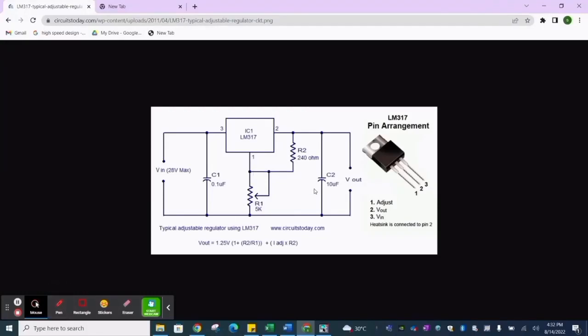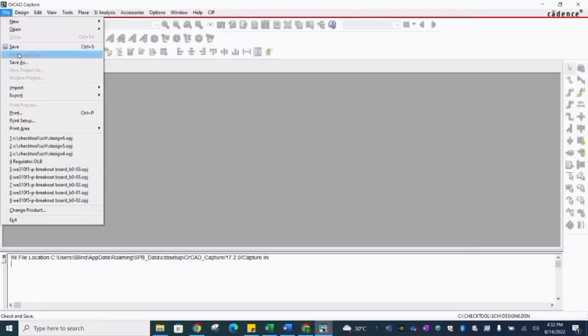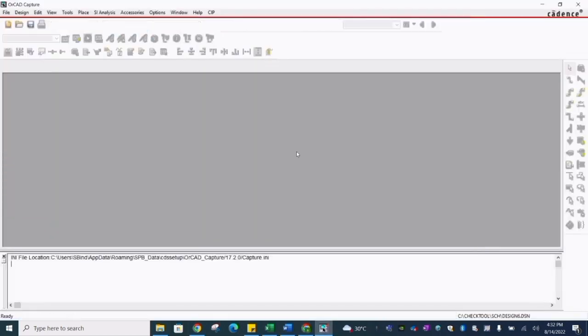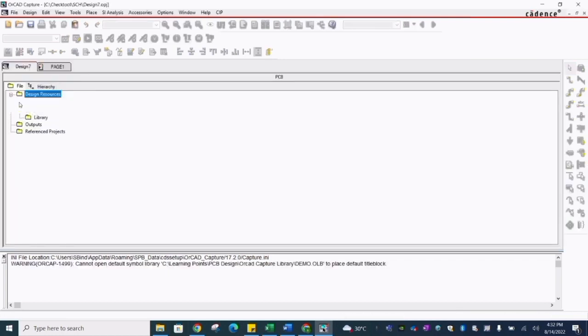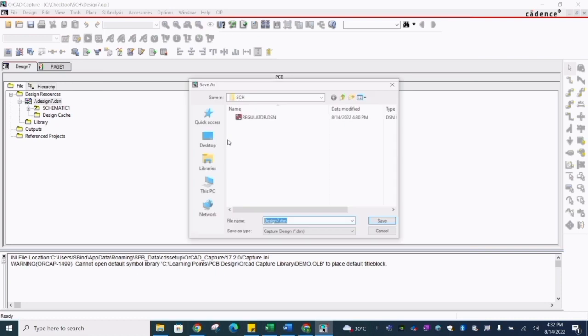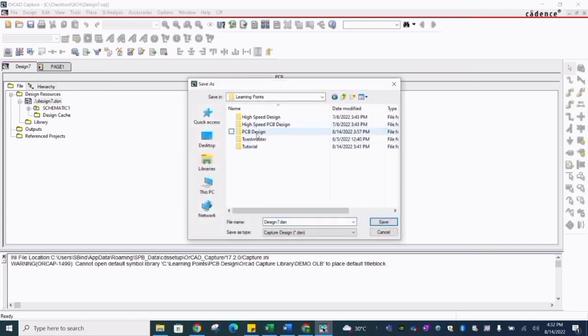Hi, this is a regulator circuit and I'm going to make a PCB of this circuit. So first of all, I'm going to create a schematic. So I just created a new design file. Just save it to your respective location. I just saved.